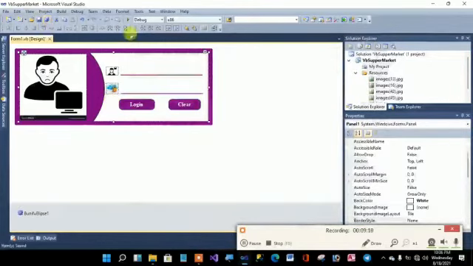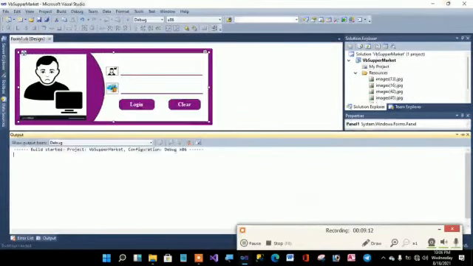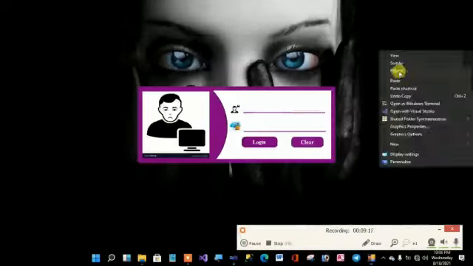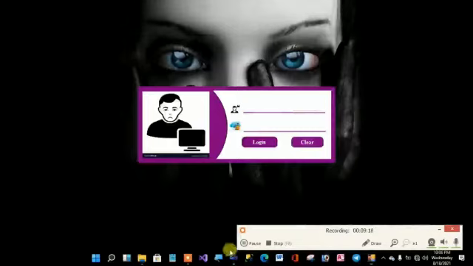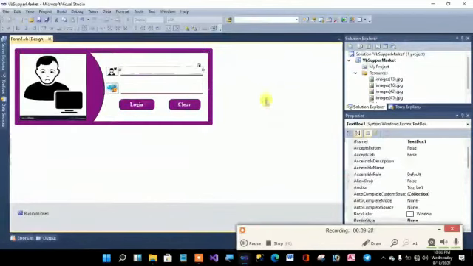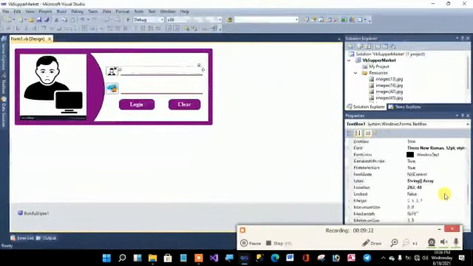Let's give this a try. Okay, so this is how the whole thing looks like. Let's try and enter the username and password in this text box. Let's click on the first text box that is going to accept the username or the user input.